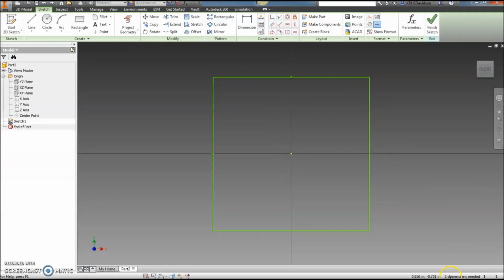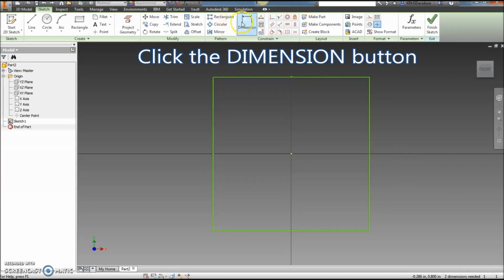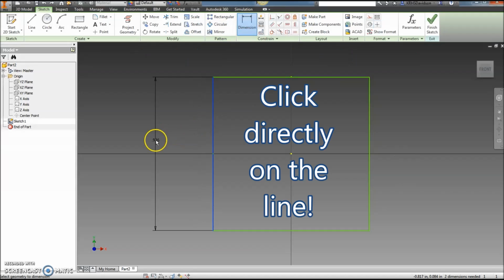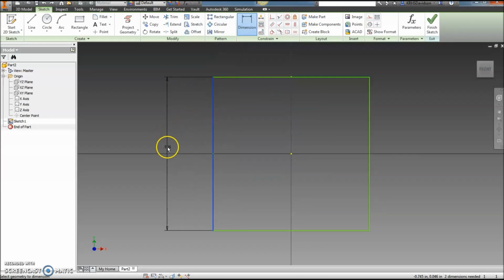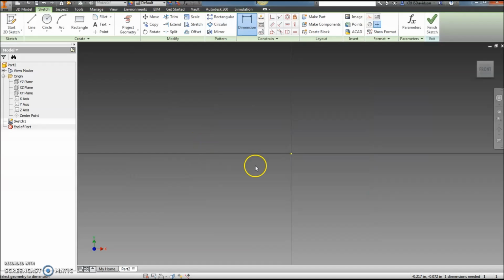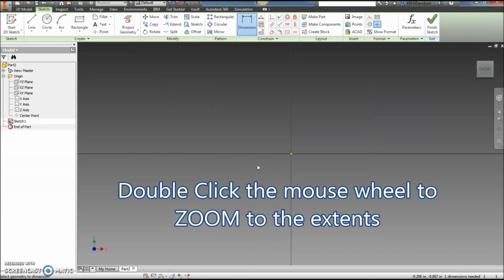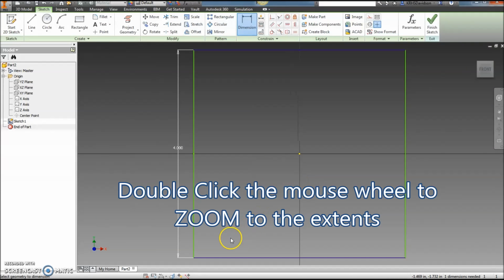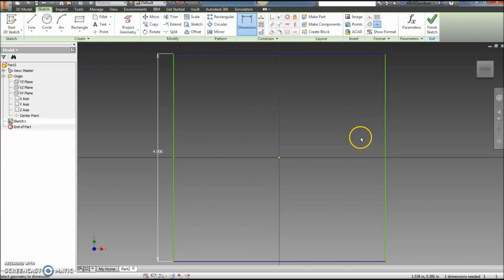So down here it tells me that I have two dimensions that I need to do. So I'm going to put a dimension on here and put this one out here. So I clicked right on the line, click dimension, click right on the line, drag this out here and pop it in place right there. Now it says it's 0.93, but I want it to be like 4 inches. So I'm going to click right on it and put 4 inches in there and then hit enter. It disappears, so I got to double click the mouse wheel to zoom the extents, and you'll notice that those lines have turned blue. All right, they're blue because they're fully constrained.